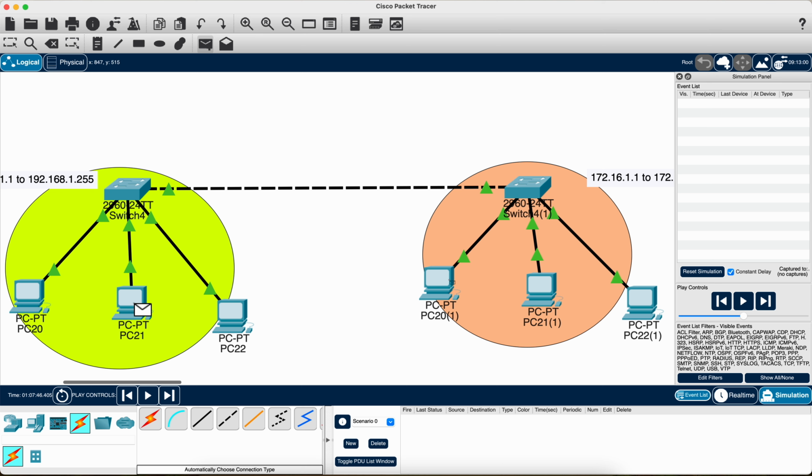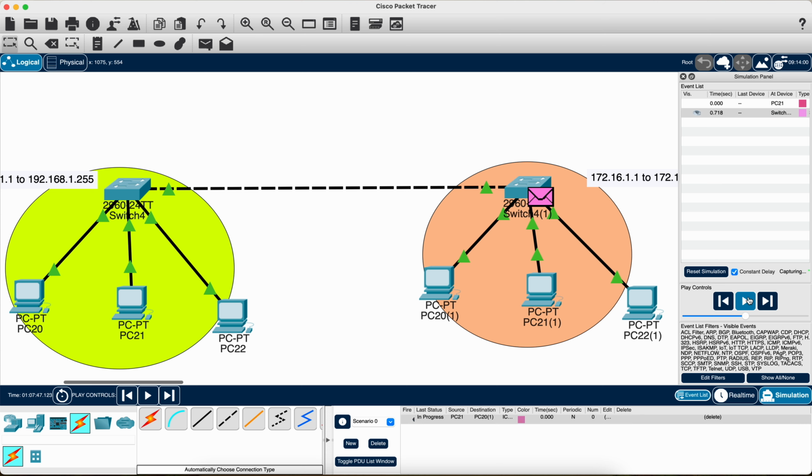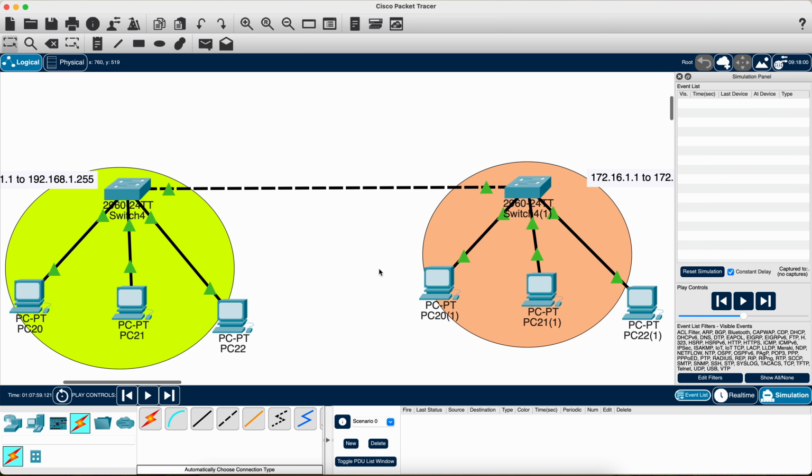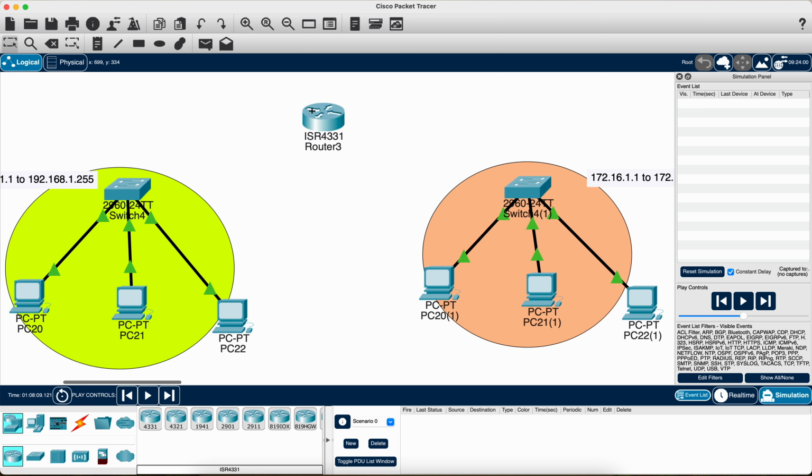So I want to send a packet from here to here, and if I play it, you see that it acts very crazy and it's just random packets. Which means that no, these computers are not able to see each other, and it doesn't work. So in this situation, when we have two different IP addresses, we have only one solution, which is a router. A router simply routes packets from different IP ranges to the other side.